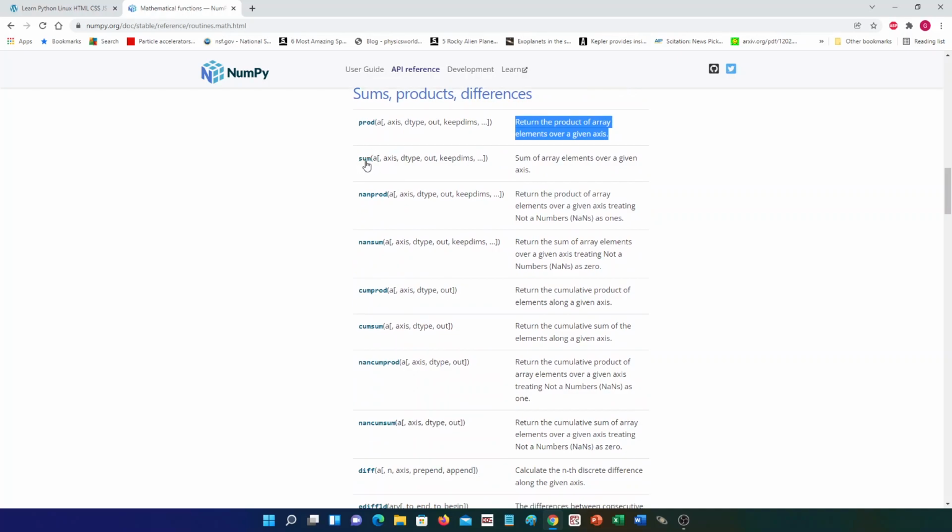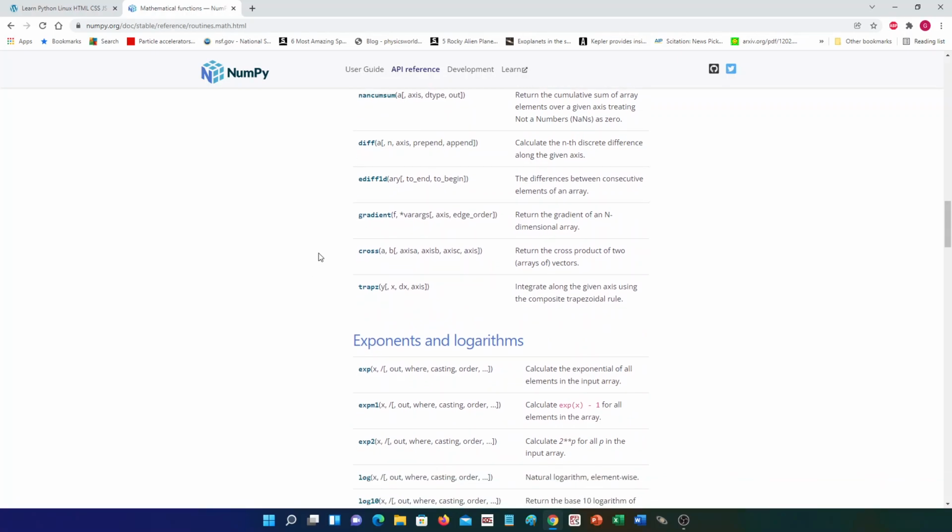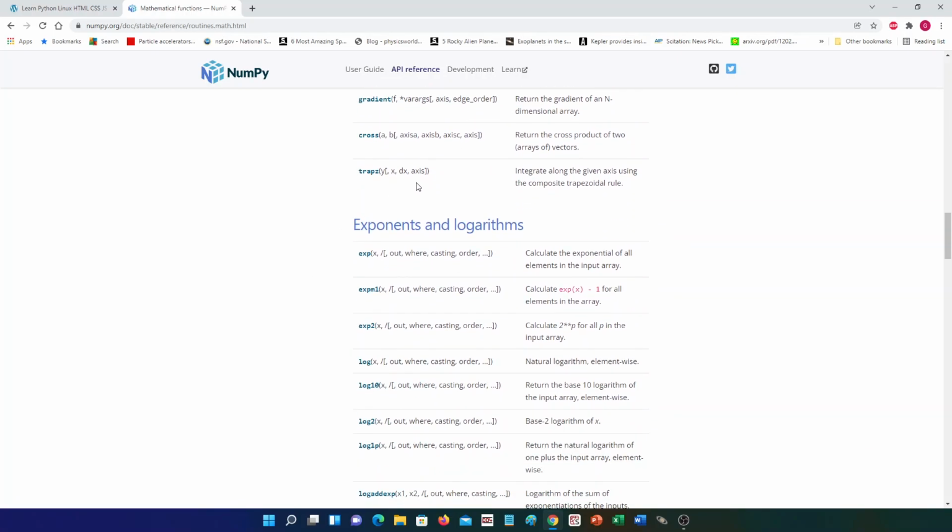We've already talked about the sum, and there is a function called trapz, and we will actually code a function like trapz from scratch and show you how to numerically integrate things, right? Because numerical integration is very, very important. Most functions are not integratable analytically.